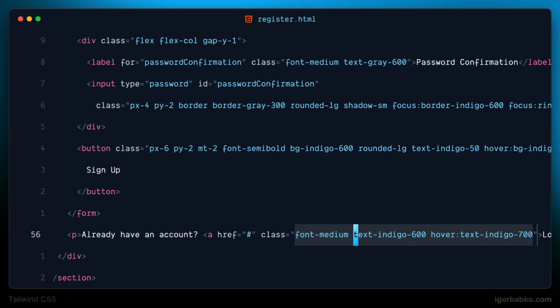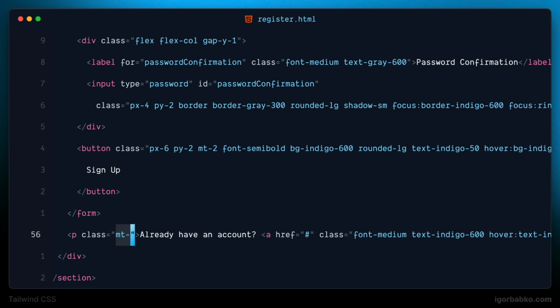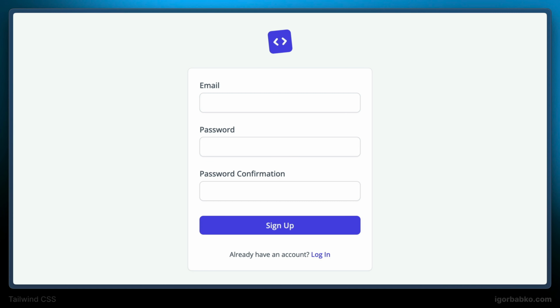And the classes for this whole wrapper will be the following. We're gonna make top margin 8 units. The text will be small, positioned in the center, and this text will be gray with a shade of 600. And that is looking great.